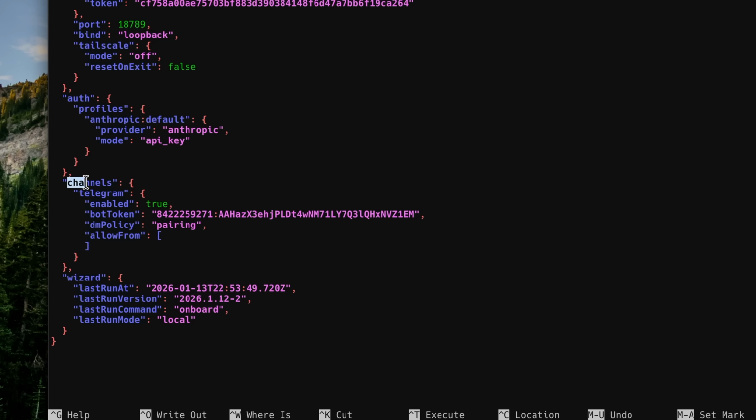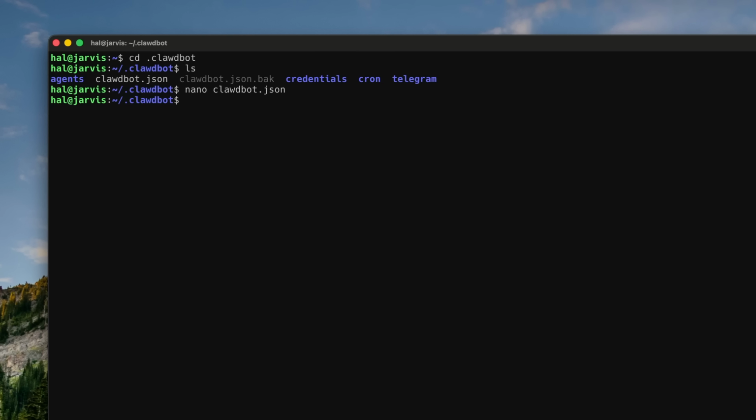So under channels, you're going to want to change the DM policy to pairing. And once you do that, make sure you save and exit. You're going to want to run Clawdbot daemon restart. And this command will restart the server for you and apply the configuration.